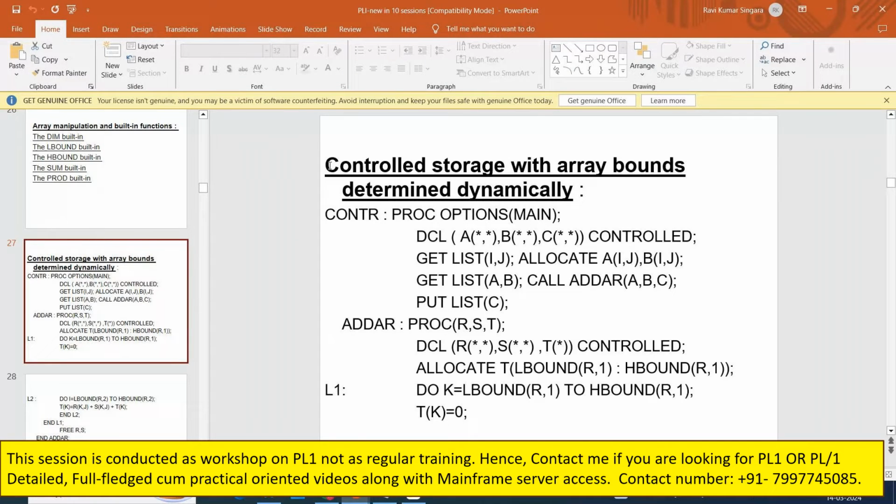Generally, controlled means it is the programmer's choice. Whenever we want to create storage for a variable, we can use the ALLOCATE command. If we don't want that storage for that particular variable, we can write a FREE command, then automatically whatever storage is held for that variable is freed, so that other variables can use the same storage. This is a different thing, not required here.